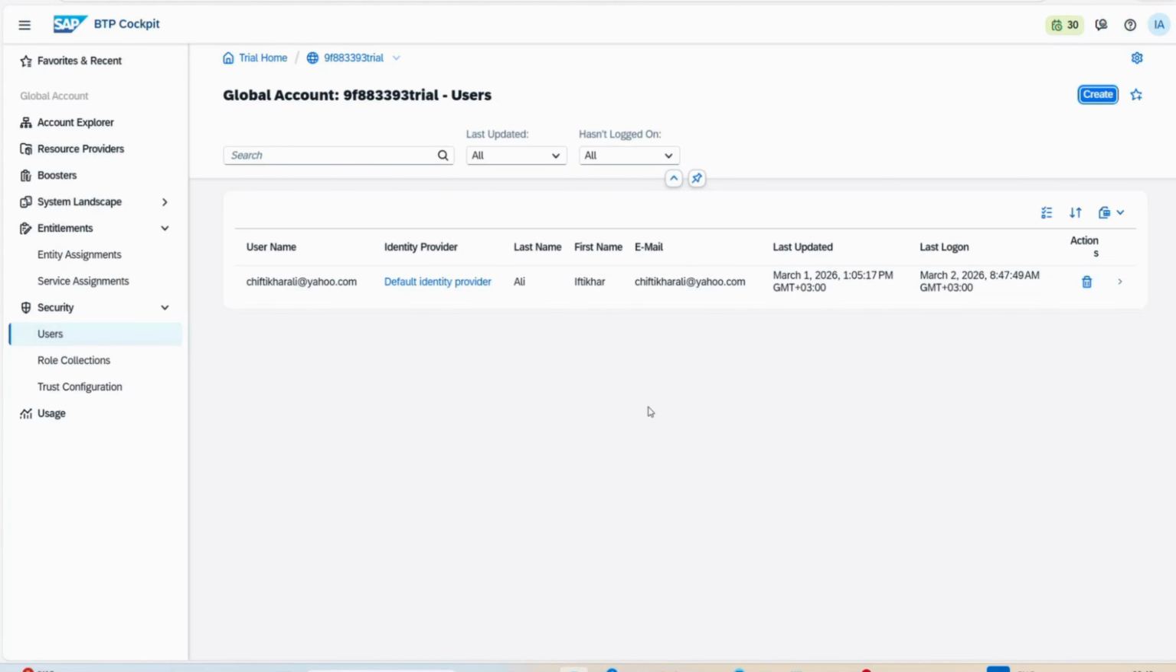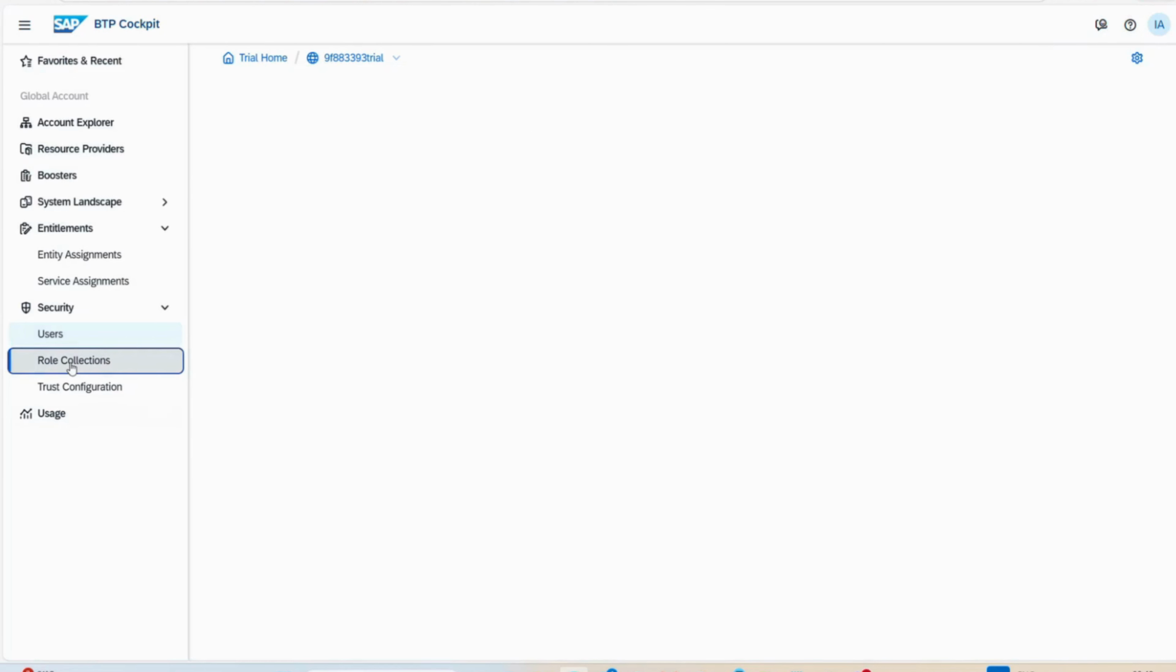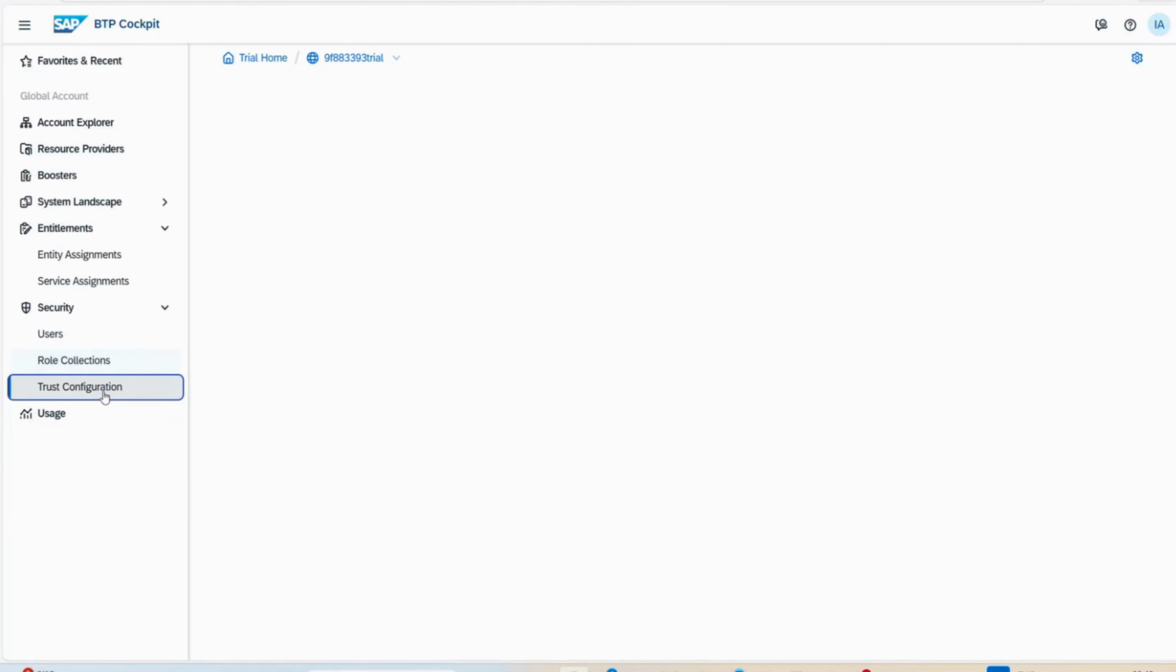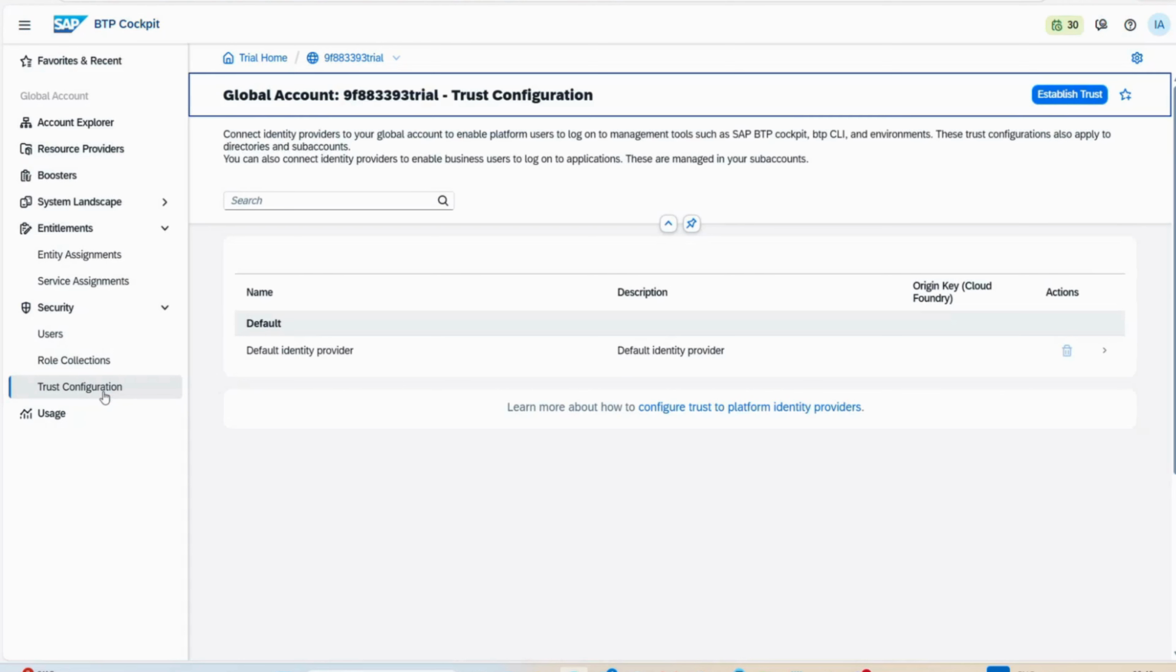Actual users are on the sub account. Then here you provide the authorization and the roles. For trust configuration, if you need it, for example, because it's not our field, if you want to configure single sign-on, then you use this.